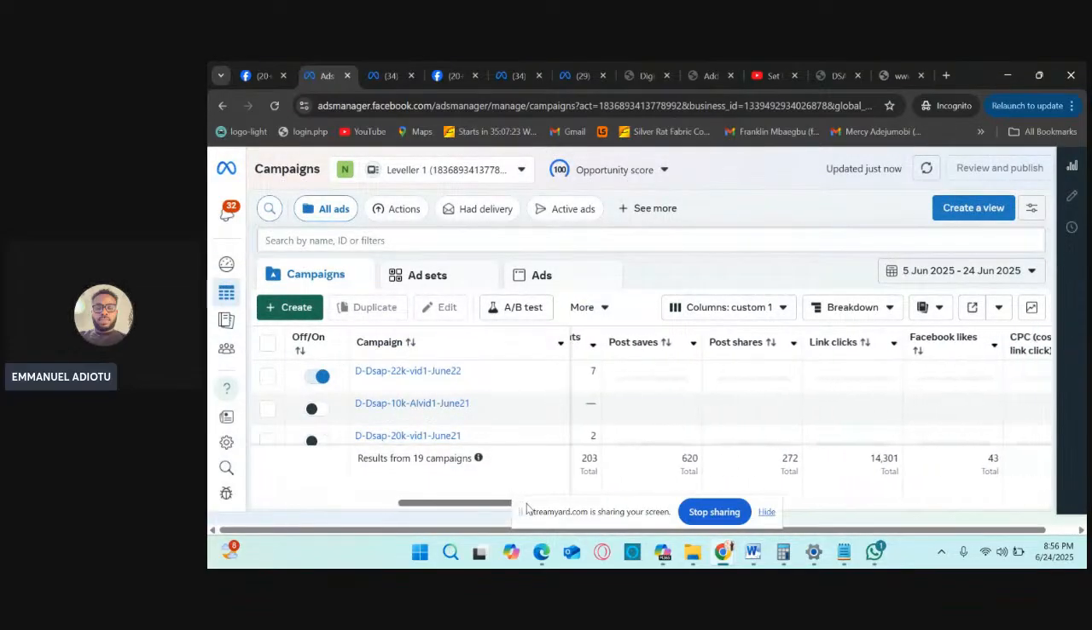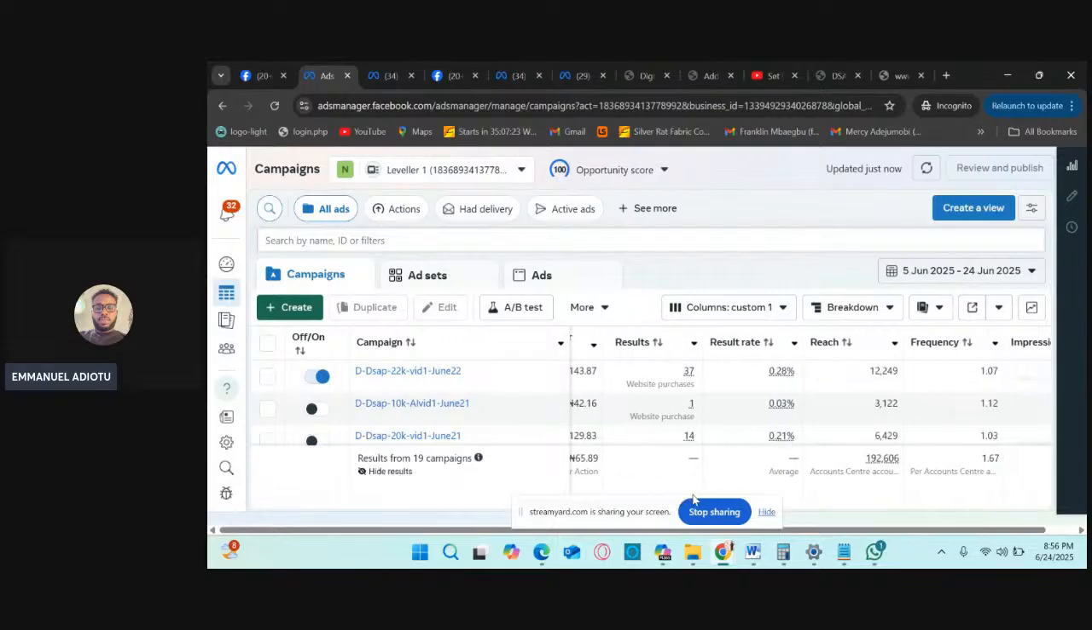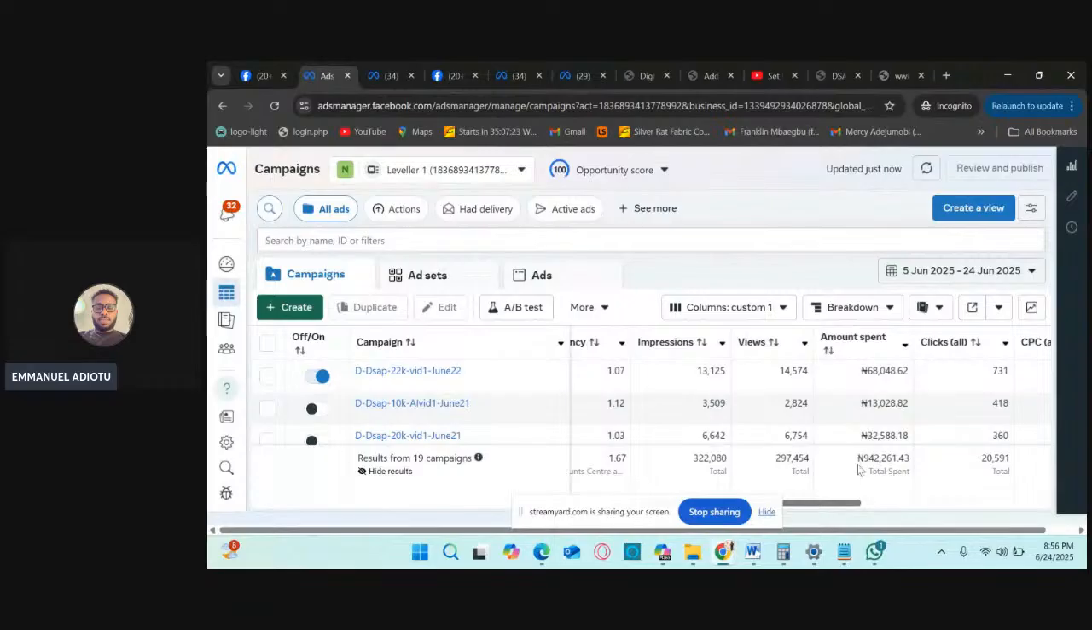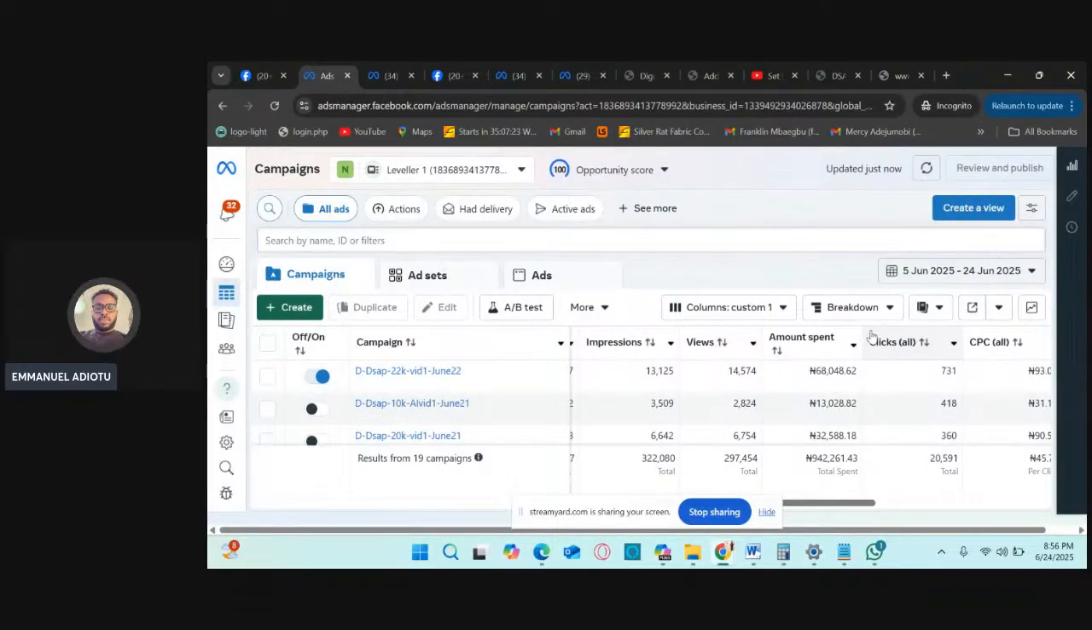Now let's see something. You can see something here. It is less than 30 days because it's the 5th to the 24th, so that's about 19 days, right? Now if you check this account's amount spent, within these 19 days, I had spent 942,000 naira, almost a million naira running adverts on Facebook. 942,000 naira running adverts on Facebook.